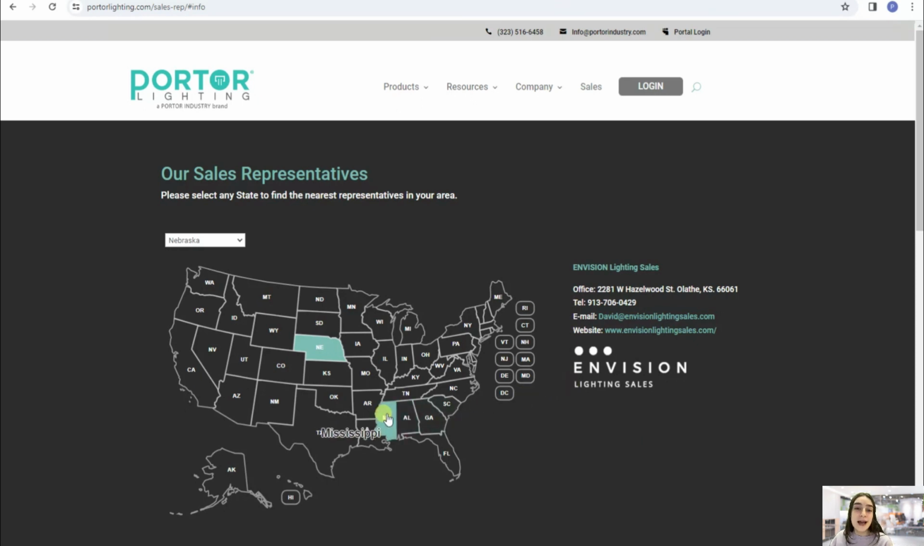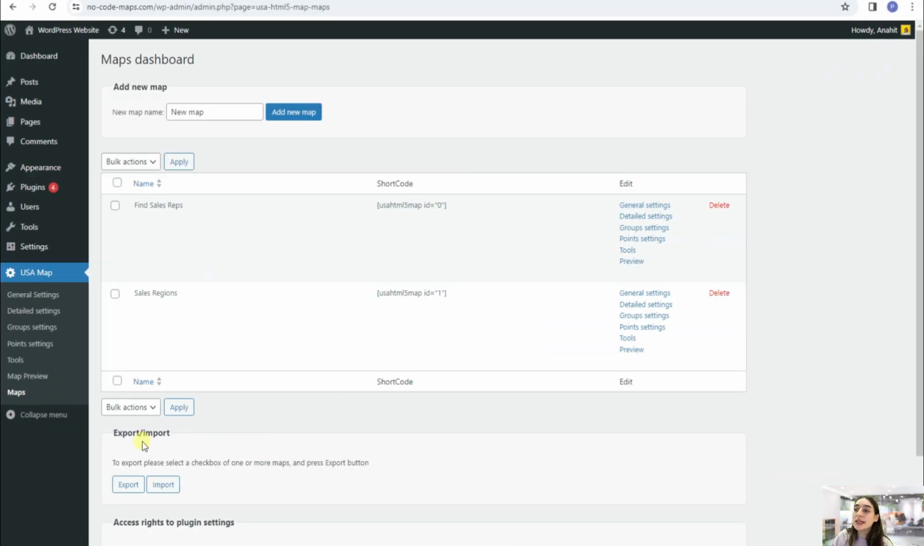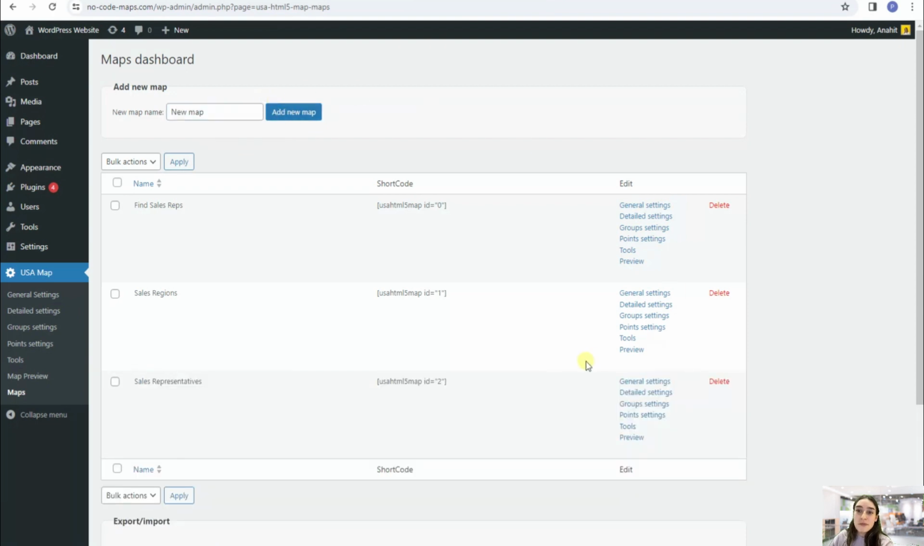Okay, so let's now head to the WordPress dashboard and see what we can do there. Right now I'm on my WordPress dashboard, and here I've already installed and activated the US Interactive Map plugin. And first and foremost, I would like to show you how easy and quick it is to create a map here. So simply you will need to type the name here. Let's say we want to create a map for our sales representatives, and click on this add new map button, and it will immediately appear here, like it's a matter of seconds.